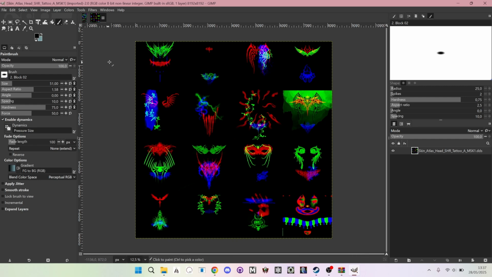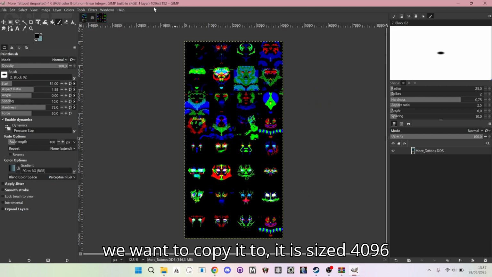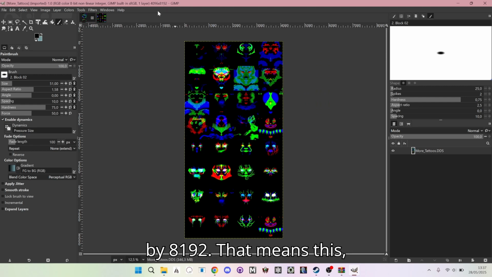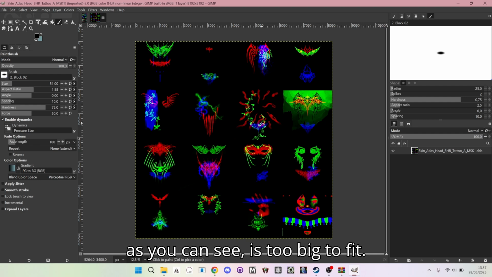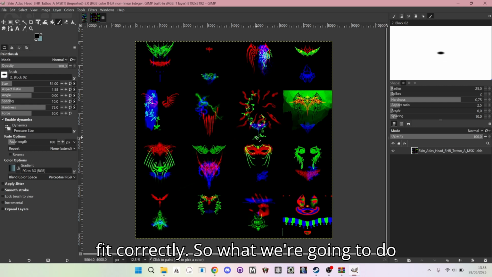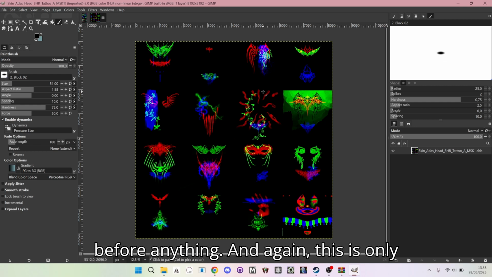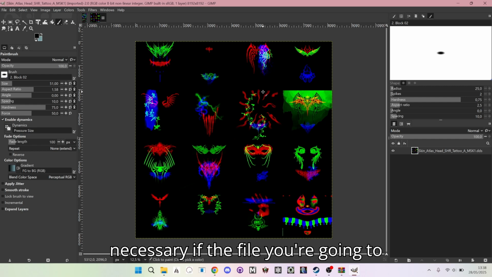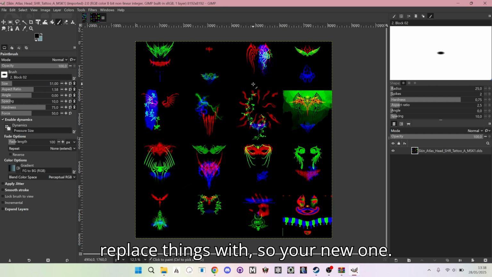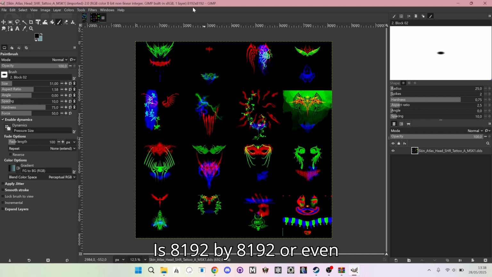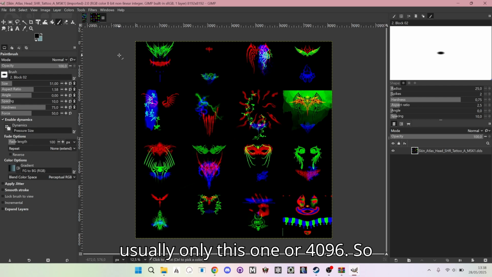This one does. This file is sized 8192 by 8192. Now, if we look at the file we want to copy it to, it is sized 4096 by 8192. That means this, as you can see, is too big to fit. If you were to copy this, it would not fit correctly. So what we're going to do before anything, and again, this is only necessary if the file you're going to replace things with, so your new one, is 8192 by 8192 or even bigger, but I don't think it's usually only this one or 4096. So yeah, if it's 4096, leave it.